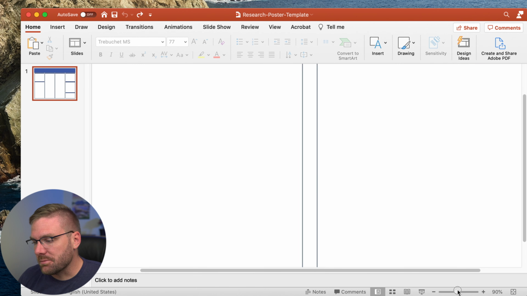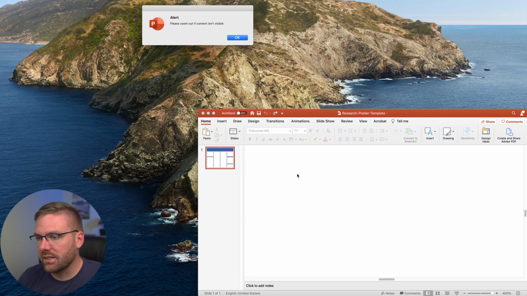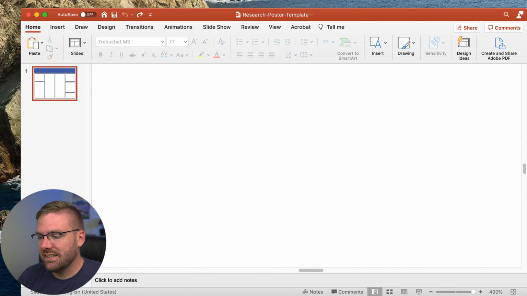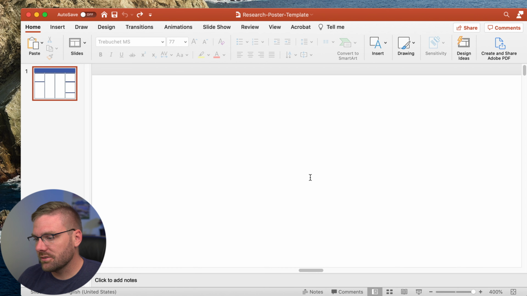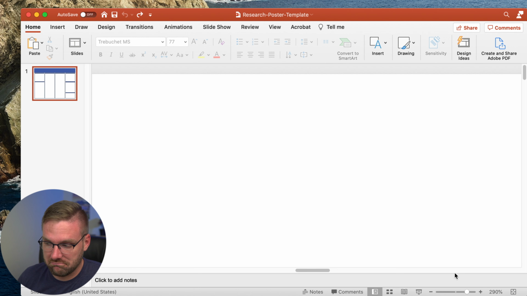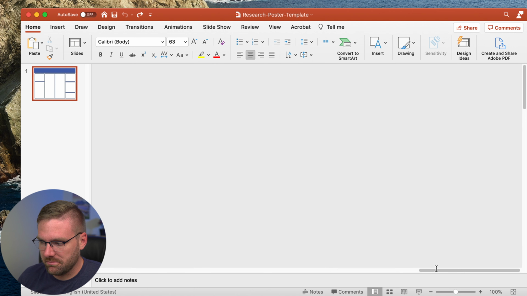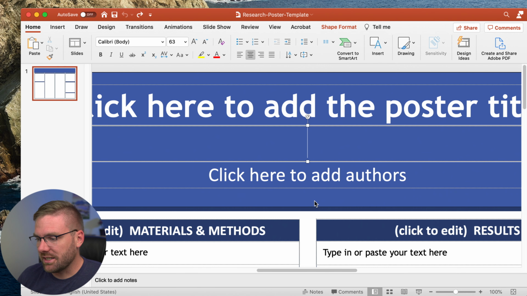I believe the maximum zoom level is 400%. So I'm zoomed in so close that PowerPoint's giving me a warning saying that I probably can't see anything. And there's not a ton of use for this 400% zoom area, but it could be helpful if you're struggling with making sure that something lines up appropriately. Let's see. PowerPoint doesn't like that I jumped all the way to 400%. There we go.